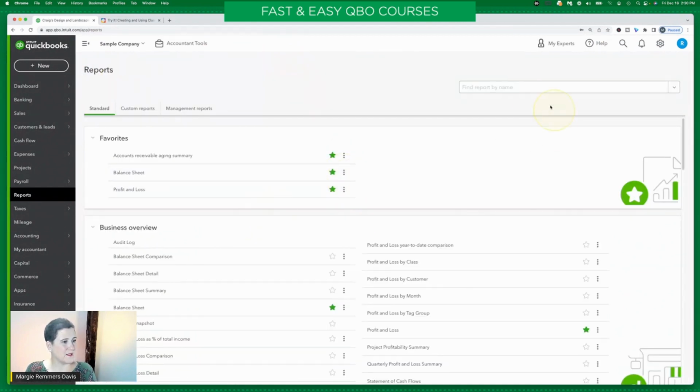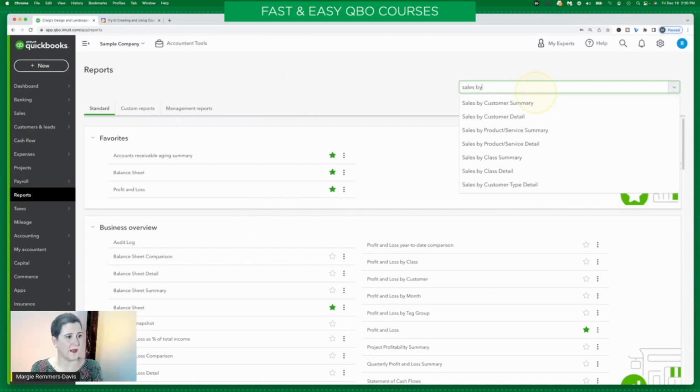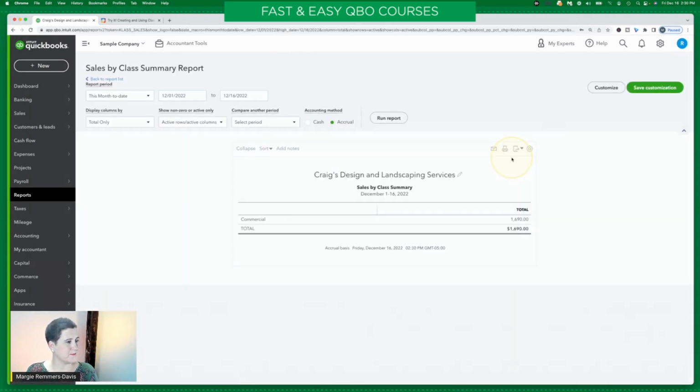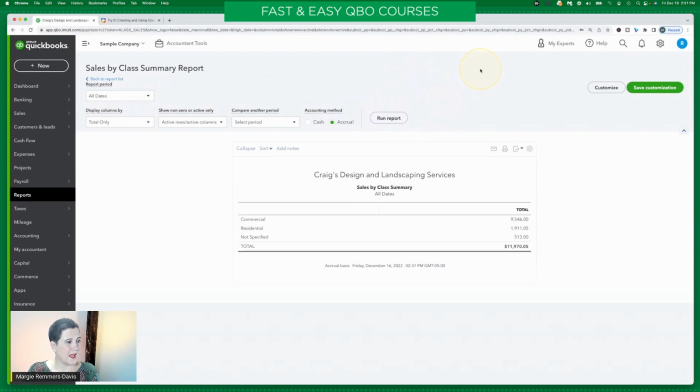So we have got sales by class summary right here. I'm going to change this to all dates. Click Run Report. And then you can see what's great about this one is it just shows you a bird's eye view for each of those classes, the commercial and the residential, and of course the not specified. All right. And that is it for me, guys.